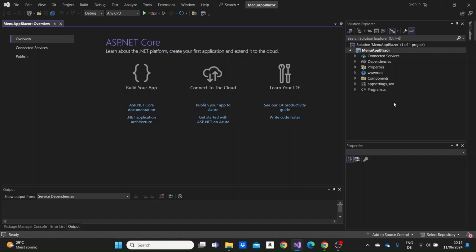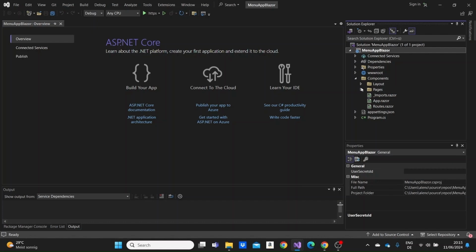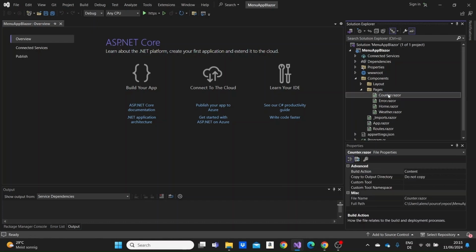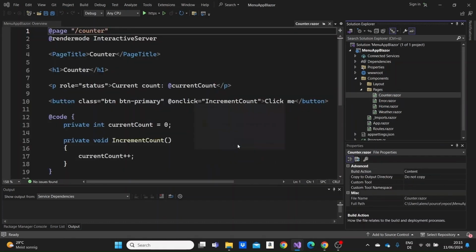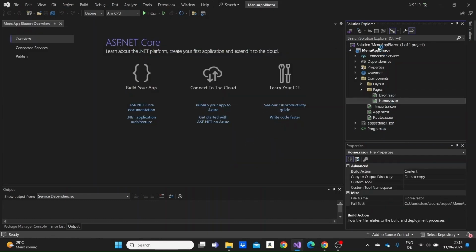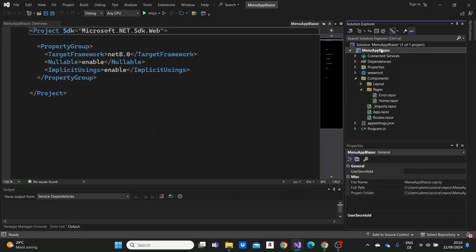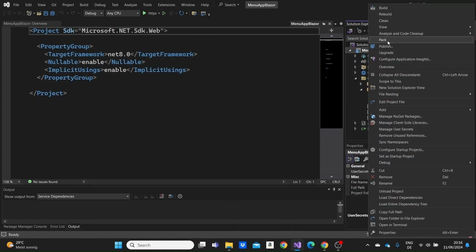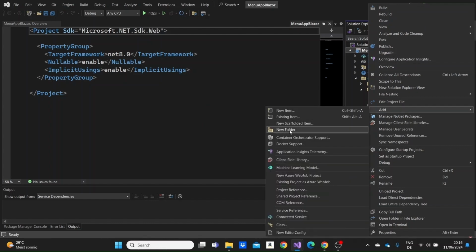Afterwards, we're going to build the 2 or 3 components that our project is going to have. I'm going right in the components folder here, in the pages folder. I want to delete the counter page because I don't need it, and the weather page here as well. But firstly, I'm going to create the models of our application, going to the root of the project here and adding a models folder.